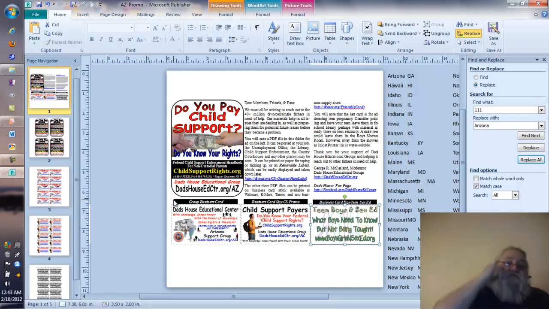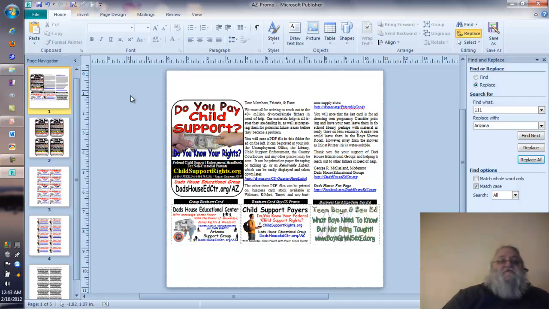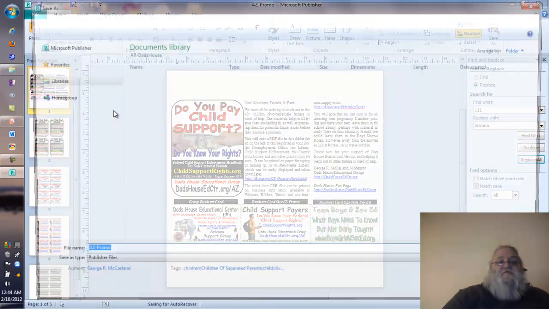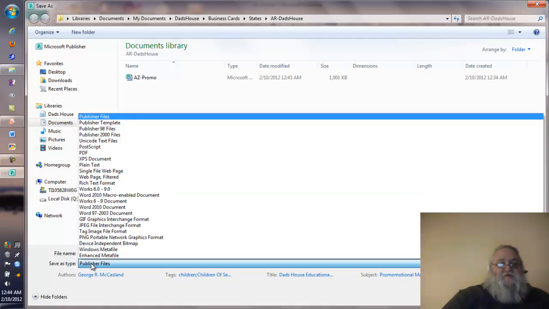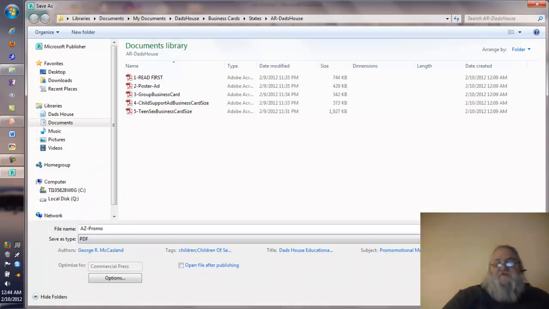Let's make sure we've saved everything. Now then, next step. Speaking of which, let's get rid of that. We don't need that. Save it again. Now save as. And we're going to the PDF file.